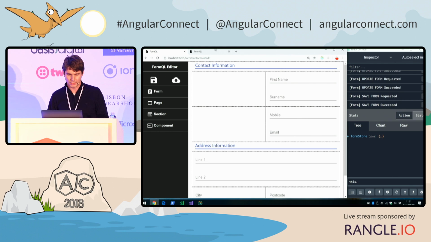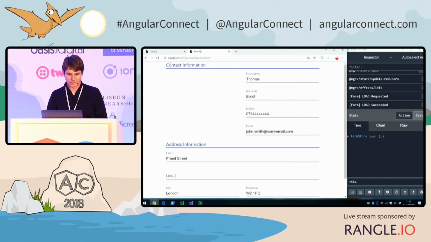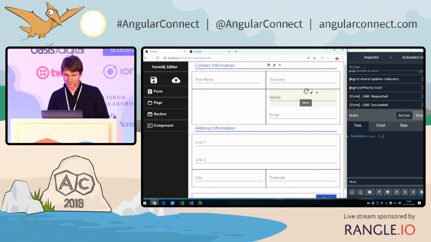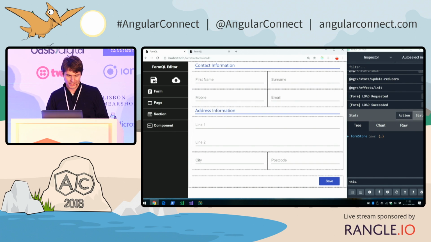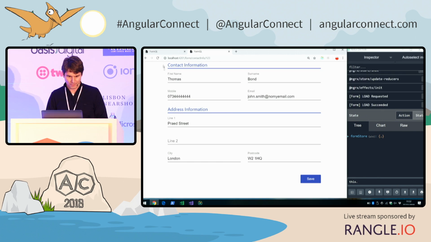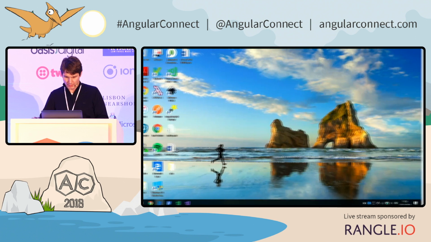I'm going to save it. Let me just make sure that I save it. And yeah, I have a save action there. And then if I load it, you see, the fields get populated. So it's definitely real. So I'm just going to move this one back because I need to use this one for the rest of the talk. Oops. Right. All right, cool. That's good.